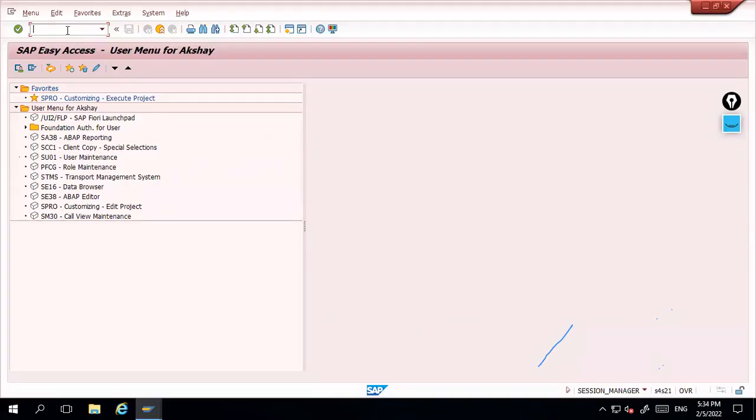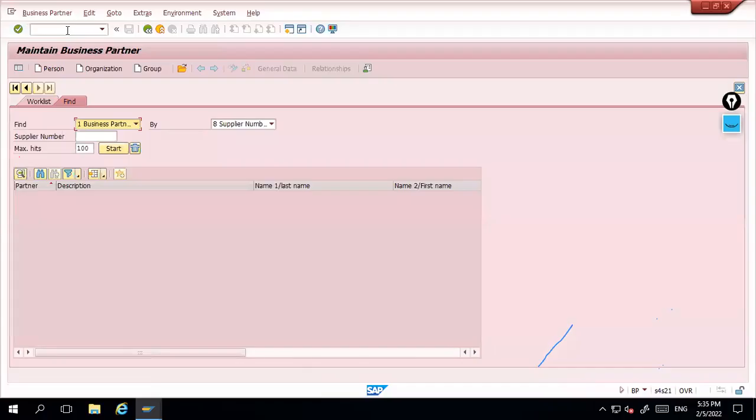Okay. Now I'm logged into the system. What is the transaction I said for creating a business partner, the T code to create a business partner? The T code is BP. Just BP. I'll enter just BP. If my moving of screens or tabs is very fast, tell me, I'll make it slow. I'm typing the transaction BP and hitting enter. That will take me to the screen.